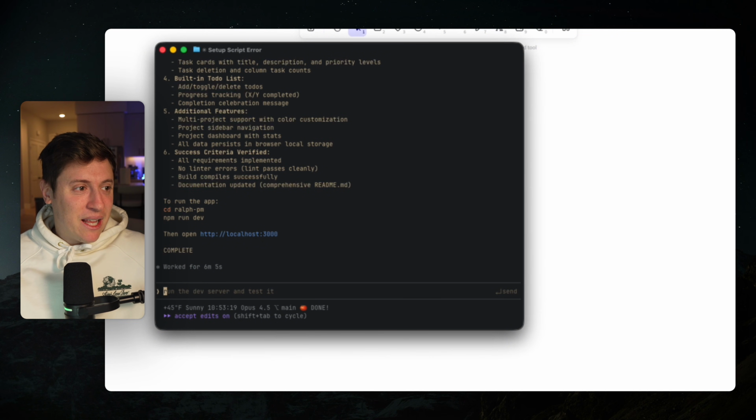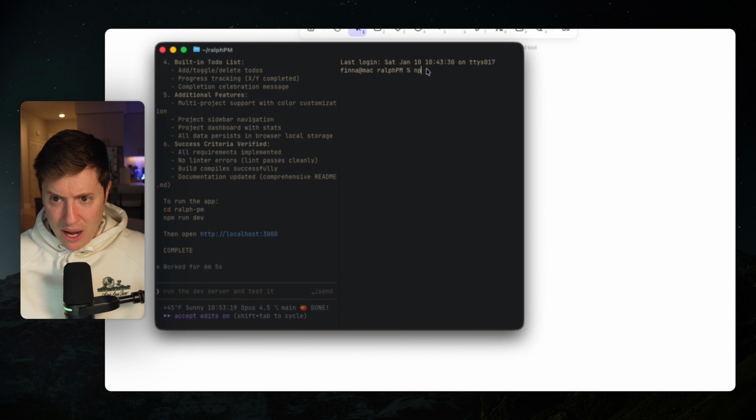I love that. Let's do this in Ghostty. We can split this, so let's split right. Then we can do npm run dev.